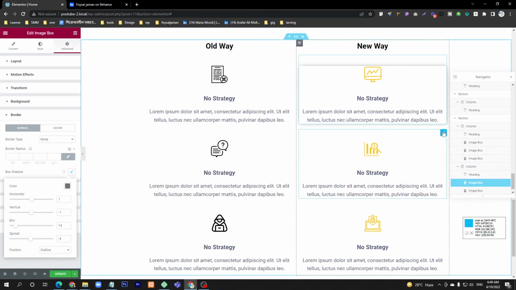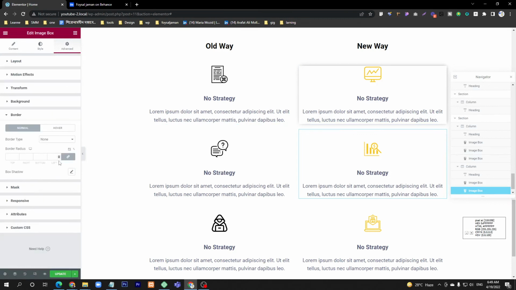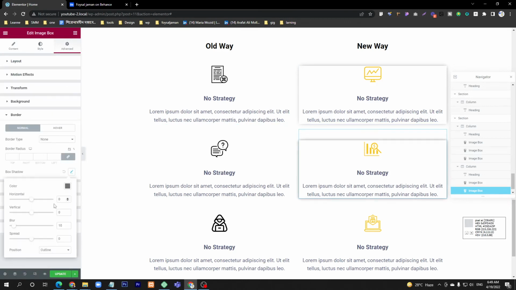In order to work, just go to the pen icon and go to the advanced and go to the border section. Just box shadow will be horizontally left side, and I will decrease the spread, just increase the blur value. Horizontally I will decrease the horizontal. Okay, spread will be decreased and blur will be increased. Okay, vertical will be decreased.